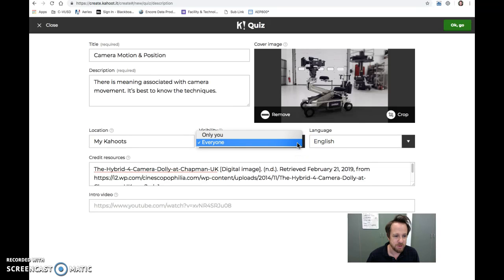You want to make it visible to everyone, obviously. Language, unless you need to change it, should remain as English. If you want to add some sort of video to introduce it, for my film class, I could probably do something like that, but for the most part, that's not necessary for this activity, but it's something that would show before it actually begins. So, okay, go. Top right.